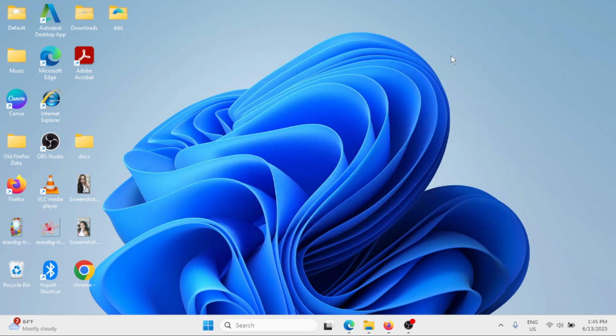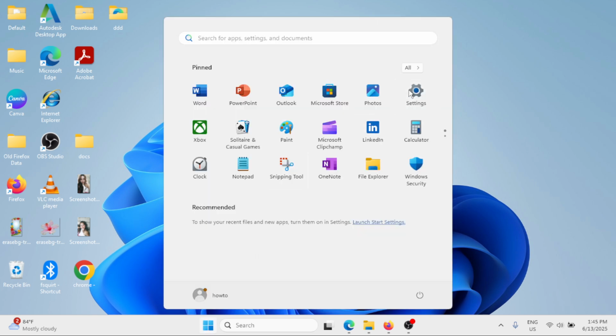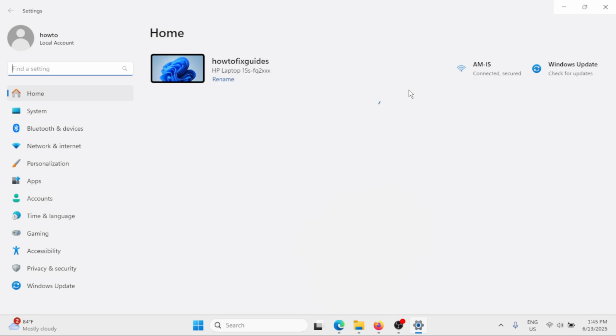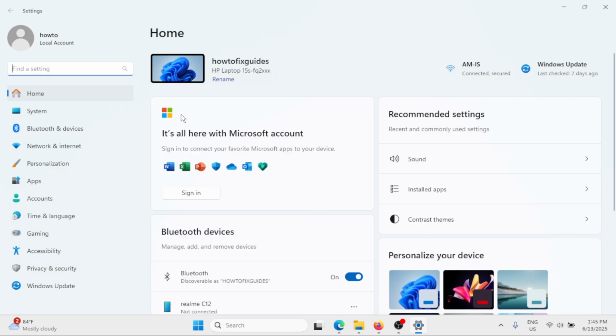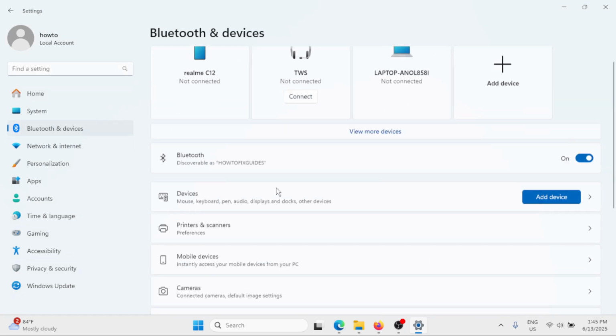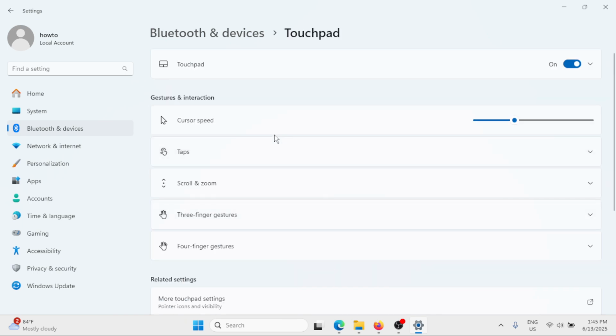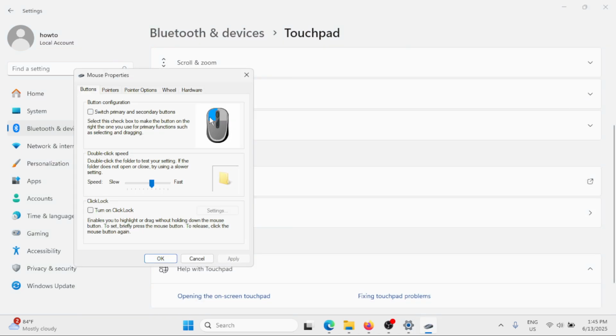Okay, and then click on the start button and go to Settings. Then you have to click on Bluetooth and devices. Scroll down and click on Touchpad. Make sure the touchpad is turned on from here. Okay, make sure this is turned on from here and click on More touchpad settings.